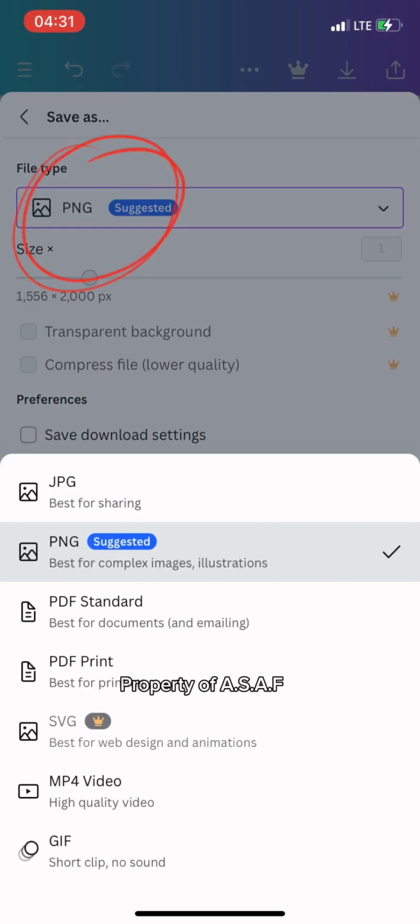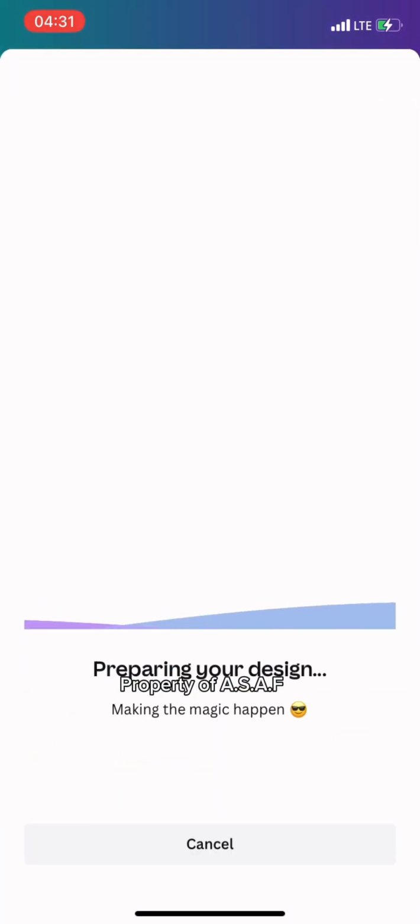Lastly, when you're saving your designs, please make sure that you save them in PNG format. This is very important for the next process. Please make sure that your designs are saved in PNG format.